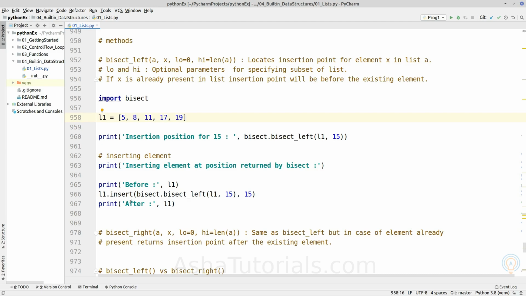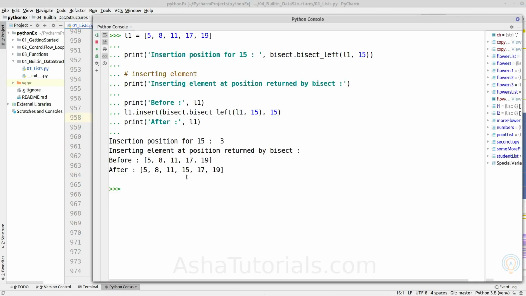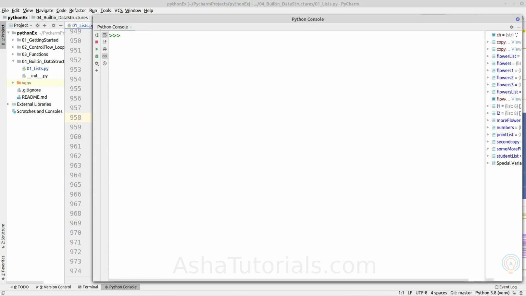Now if we want to insert the element at a given position, we can write it like this: L1.insert, which will insert a given element at a position. The position is given by the bisect left method. If we try to insert it, as we can see here, it is inserted at position 3.